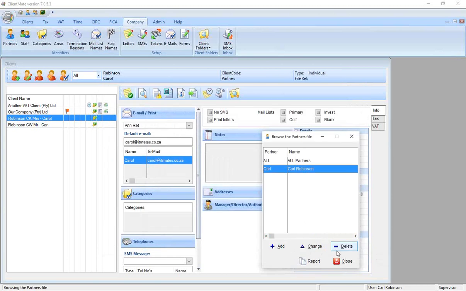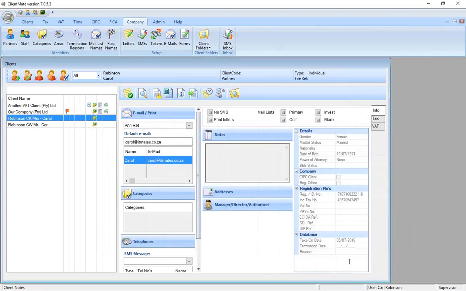All right, yes, you can send SMSs through the system, and it's pretty cool. When it comes to checking up whether clients have made payments of provisional tax and things like that, SMSs are far more effective than emails. That's why we've got it here. And as you'll notice, there's even an SMS inbox, so that the clients can reply to those SMSs.